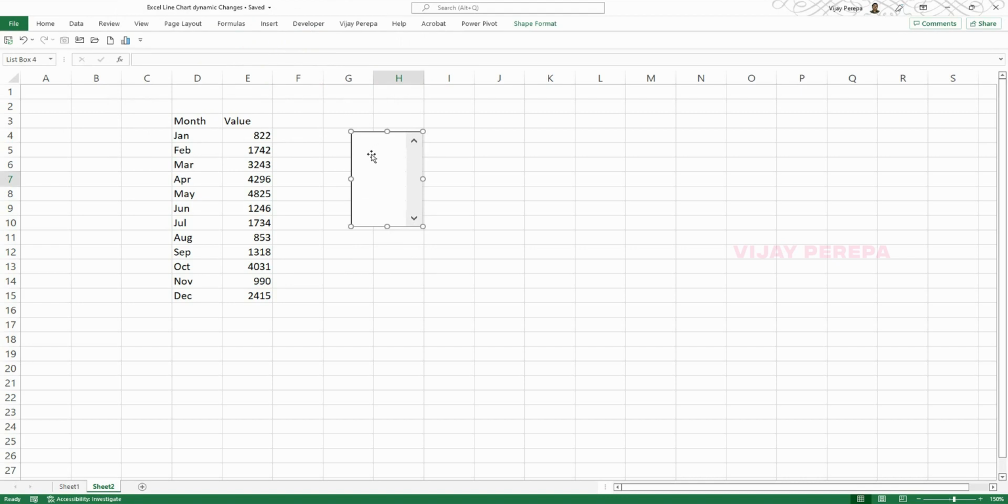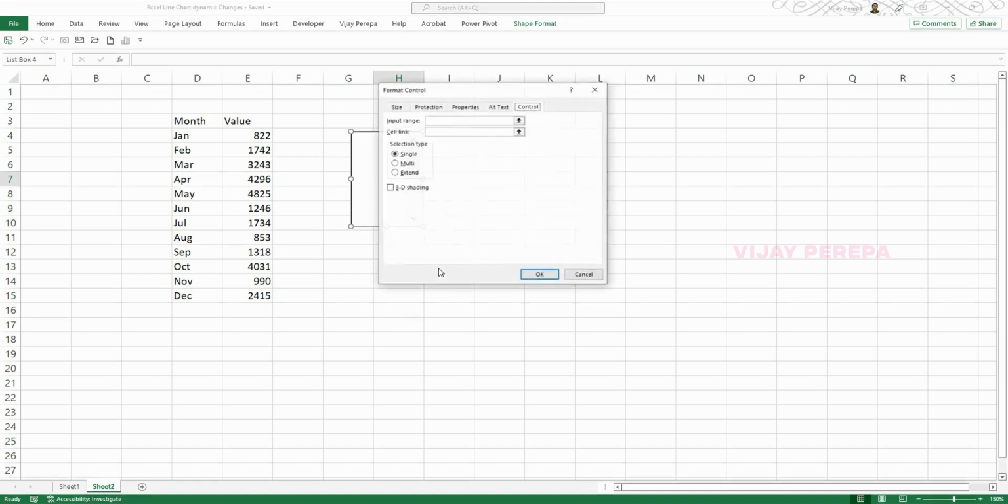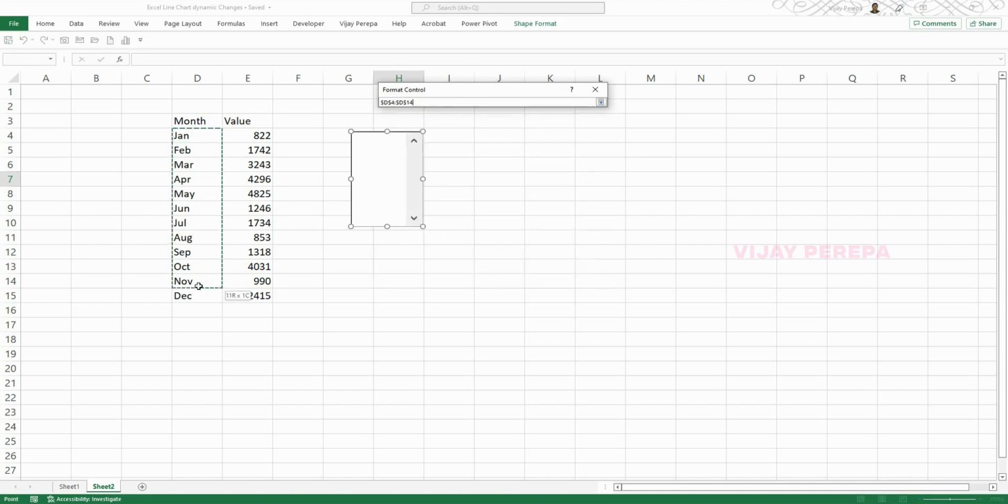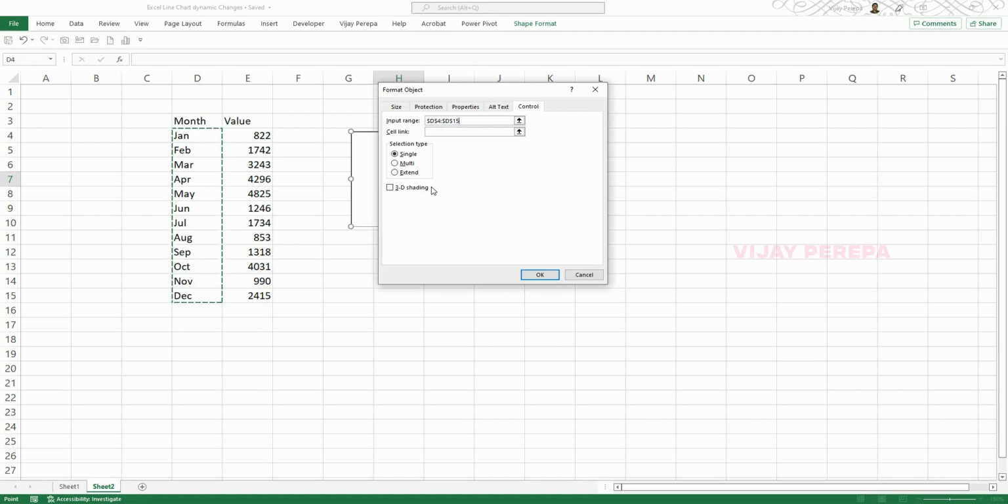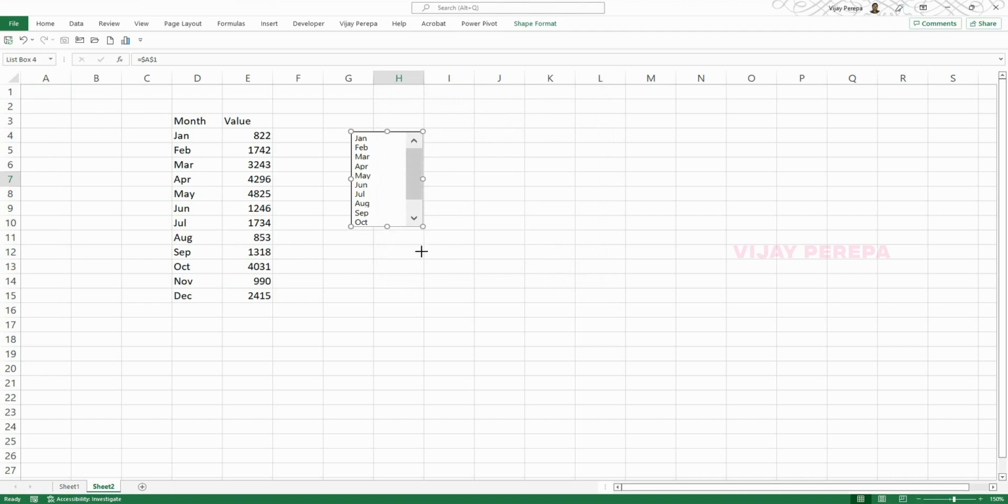Now I need to format it. So I need to right click on it and go to Format Control. Inside that, under the Control tab, you have two options, input range and cell link. Input range will be all these months, so that I will get those month names inside the list box. Cell link can be any one cell. I'm selecting A1. And then let me click OK, so that all the months come up.